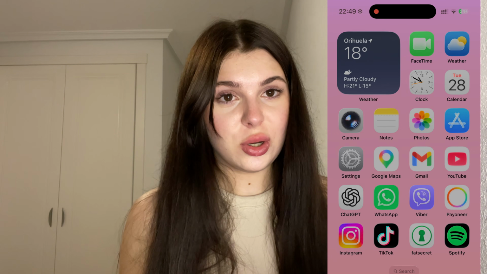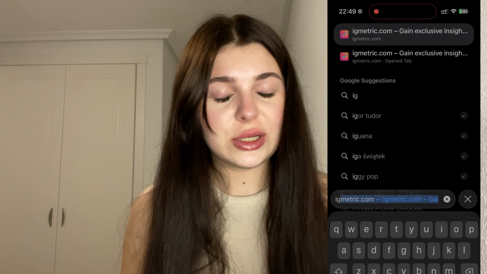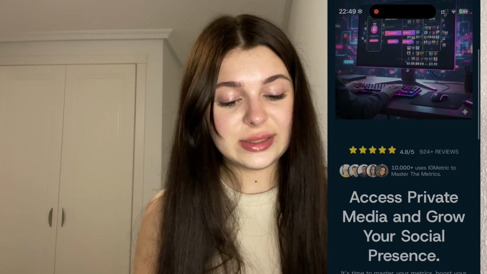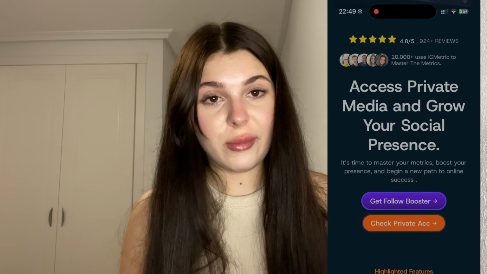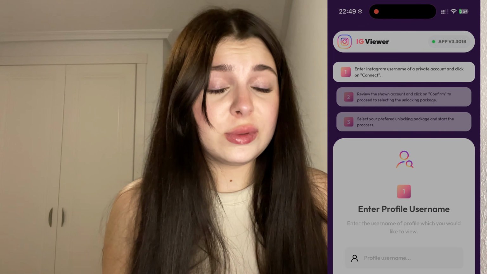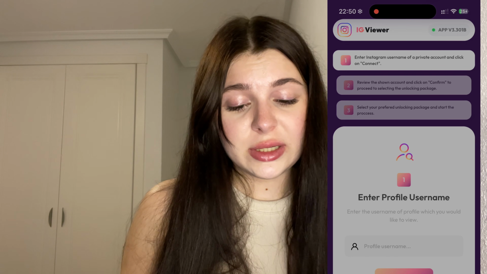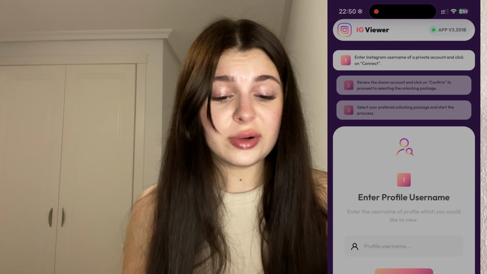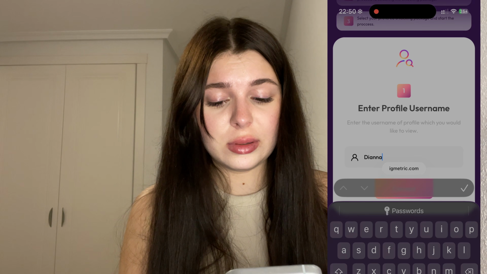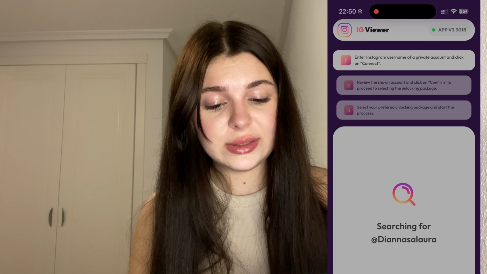All we're gonna need is go to the web browser and search for the website. It calls agmetric.com. Once we're on that website, we have to press the check private account button. Here, it's orange one. And if we scroll a little bit down, we can see a bar, and here is written that we have to enter profile's username. So we're gonna do this right now, and we have to press connect.